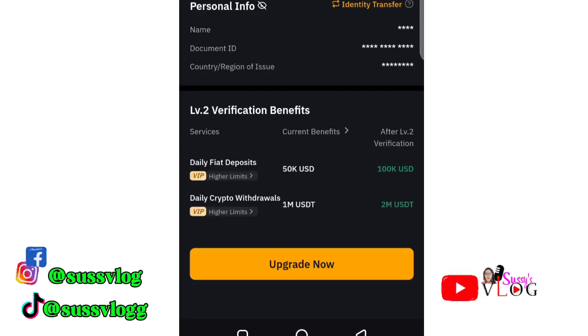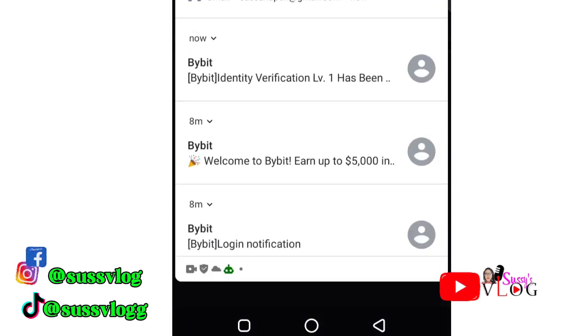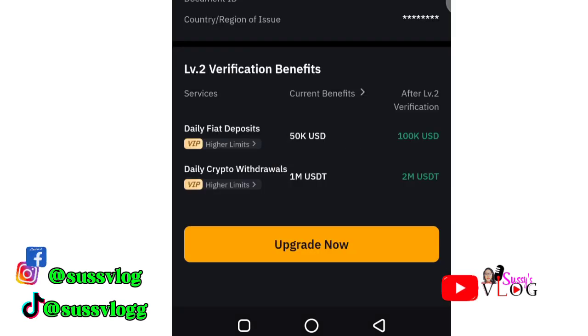Once this is verified, they're going to send you mails. So you see the mails they keep sending me. They'll send you mail that your verification has been completed, your welcome mail, and all that. Whatever you do on this platform, a mail will be sent to you.